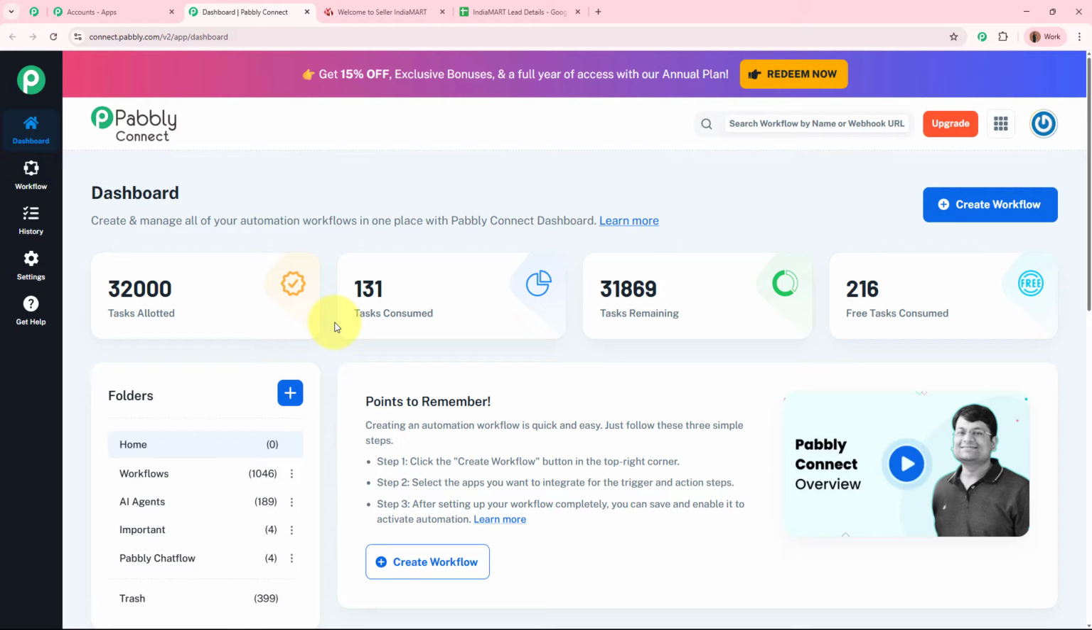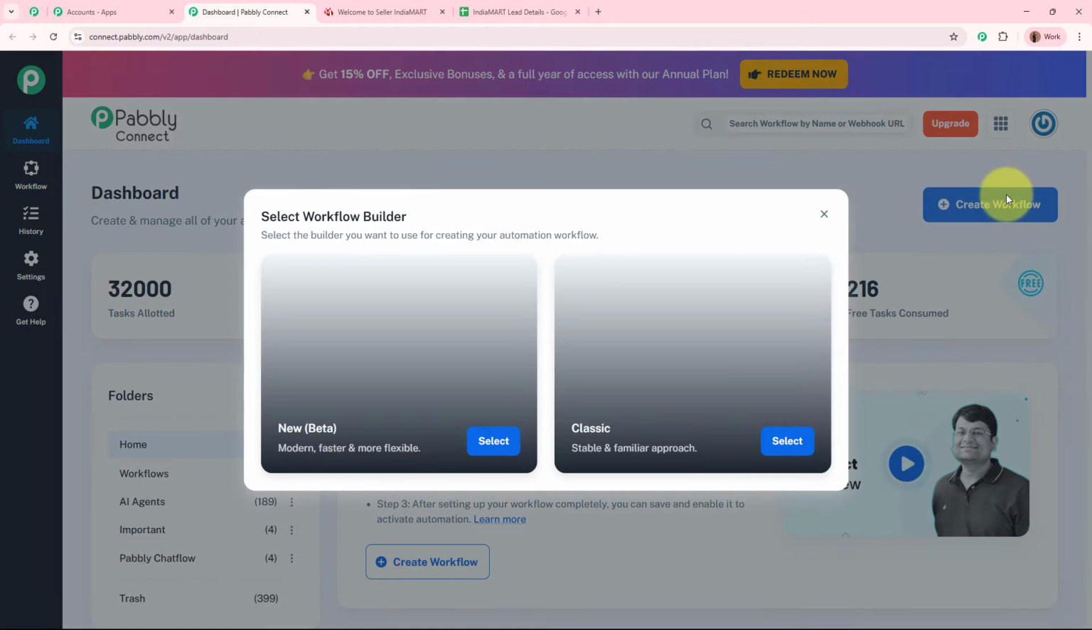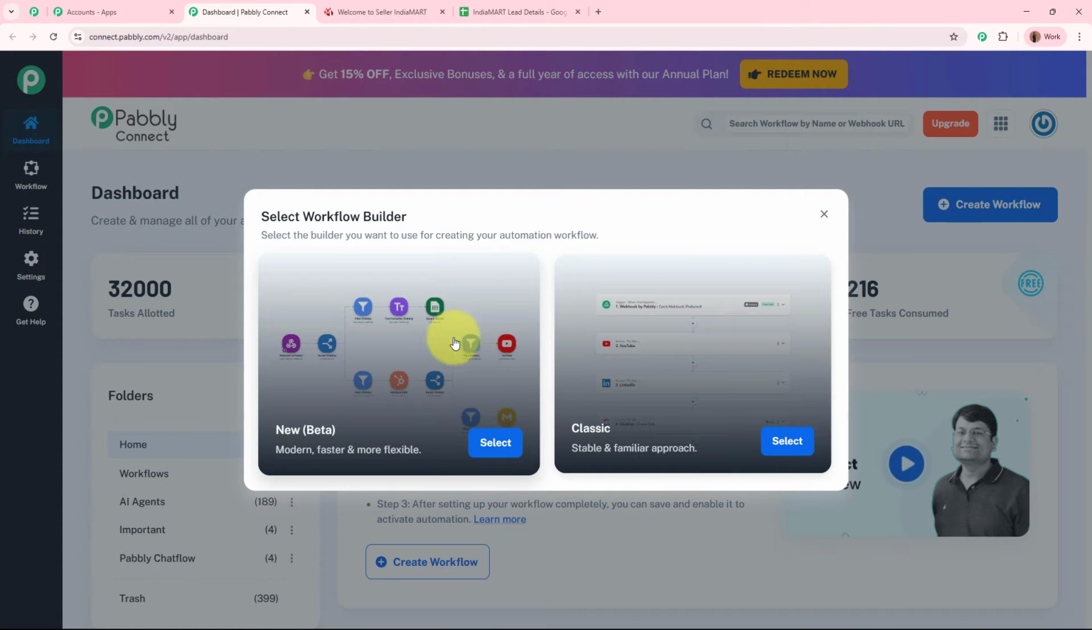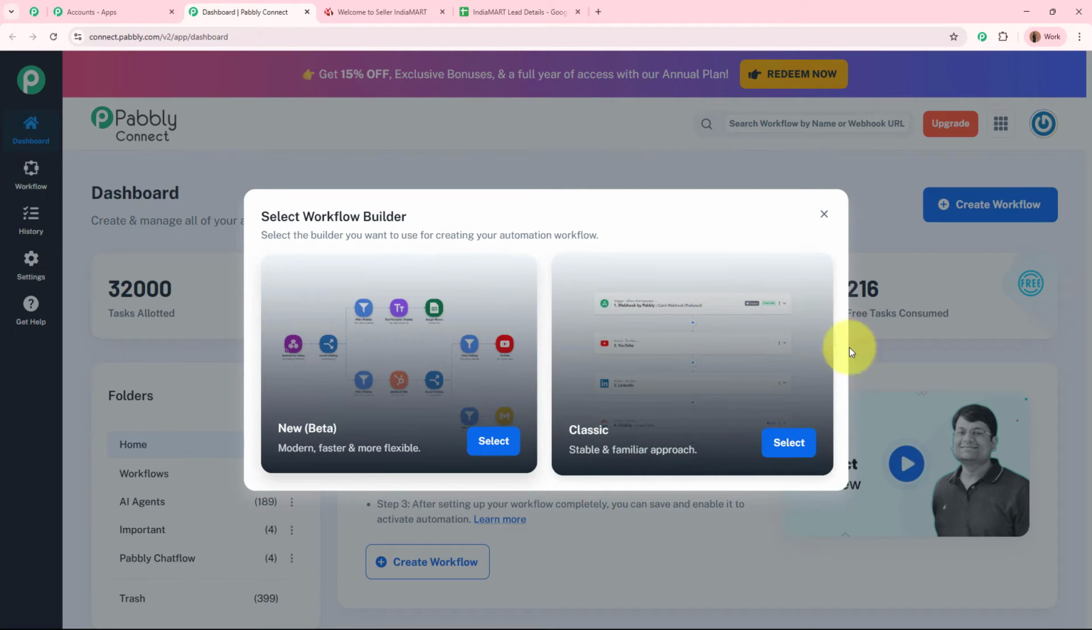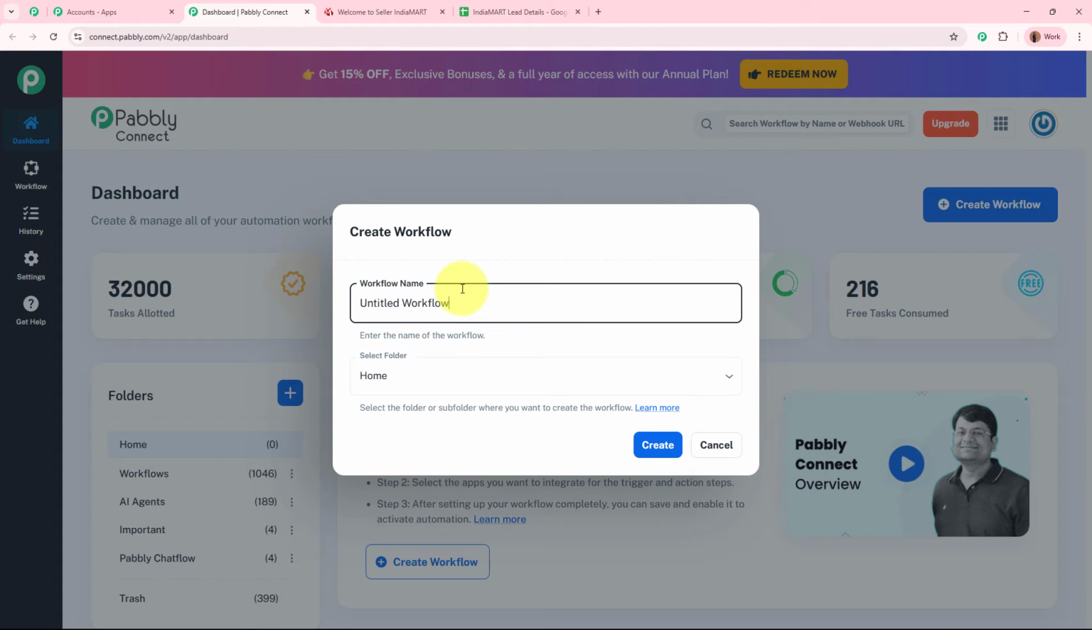Now to build a new automation in our Pabbly Connect account, we have to create a new workflow. For that, click on this Create Workflow button on the top right corner, where you will find two methods of building the workflow. One is the new beta method, the other one is the old classic method. I'm going to create this amazing workflow using the old classic method from here.